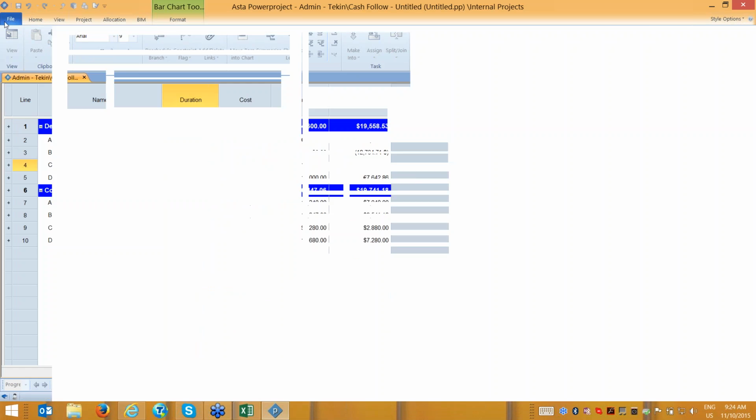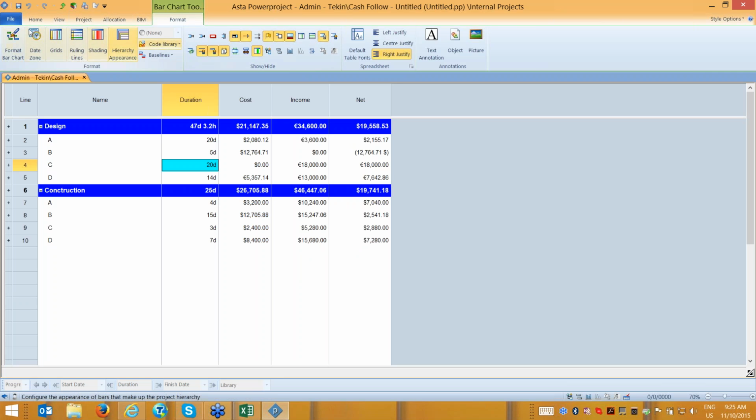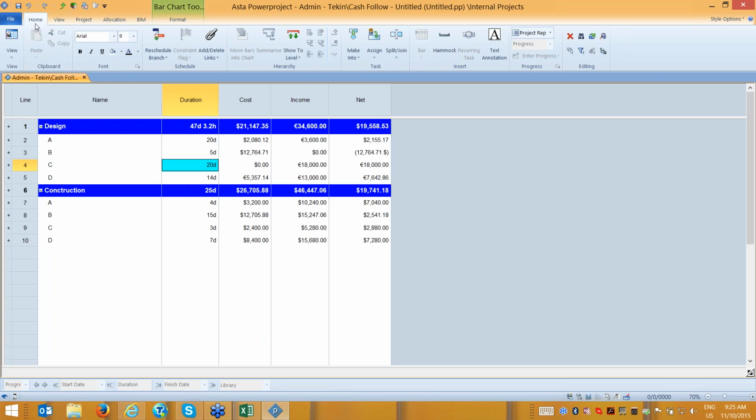We have the file, the same. We can just print it here, and we can see who created this file, when it was last updated, save as, and we can go to the ribbon bar, which is very similar to Excel. If you spend a little bit of time, very fast we will understand.